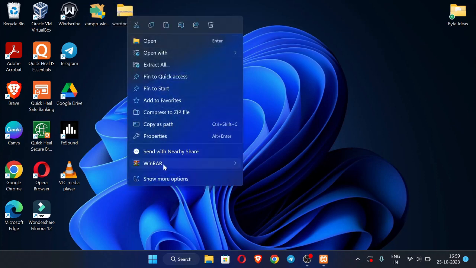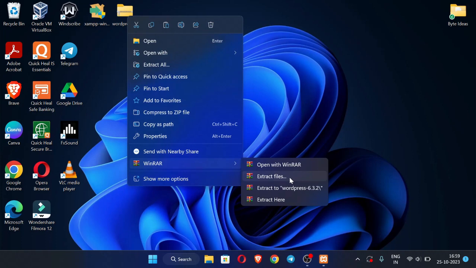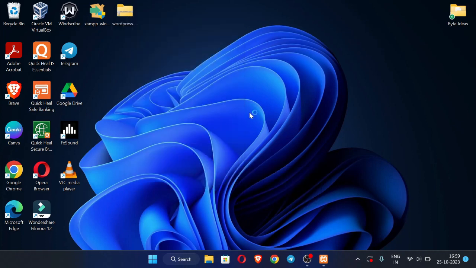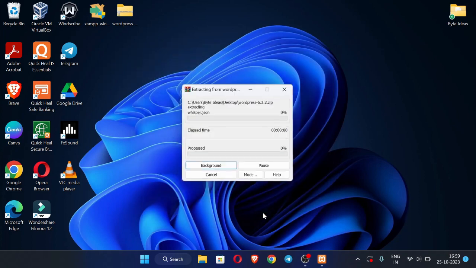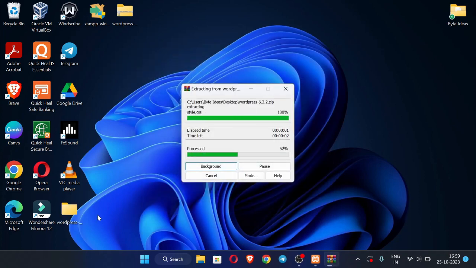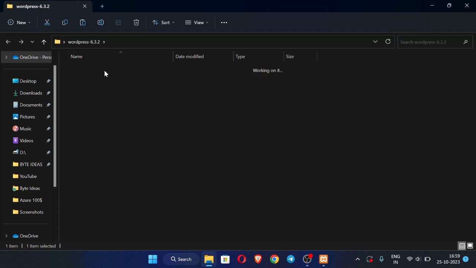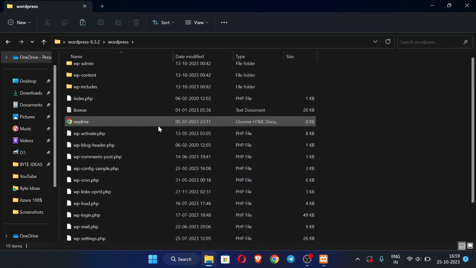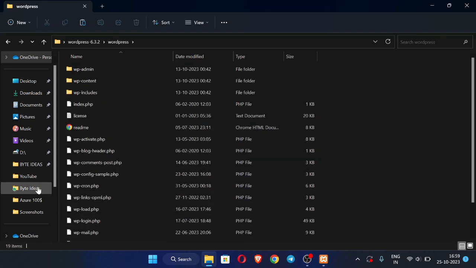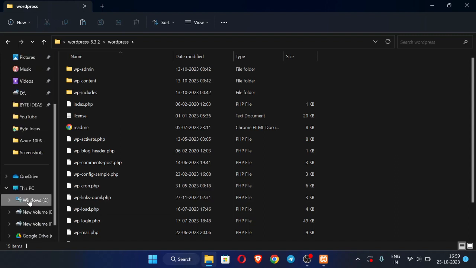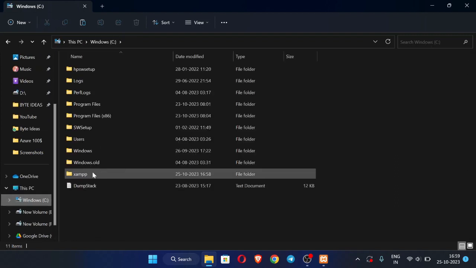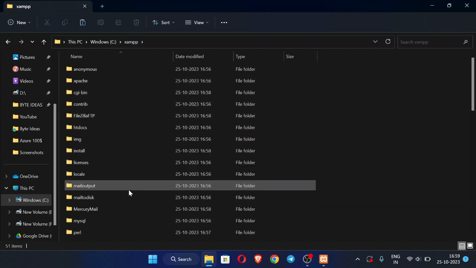This is a zip file. We will unzip this using WinRAR. Just click on extract files and now click on OK. This is the folder which contains our WordPress files. Just open it. These are the files, and now the XAMPP folder is located in the Windows C drive. You can see this is the XAMPP folder. Just open it and you can see all these files.